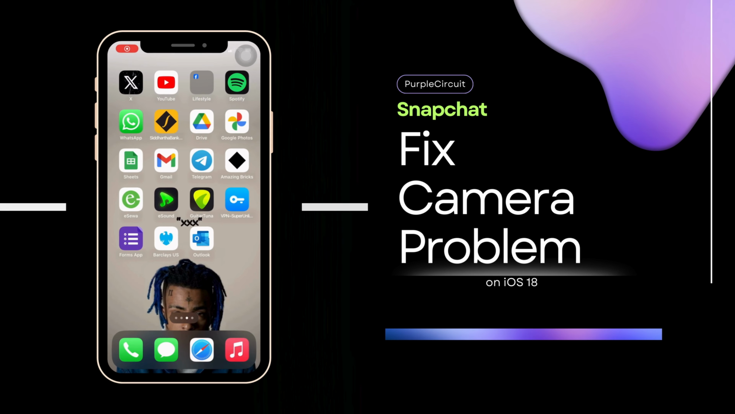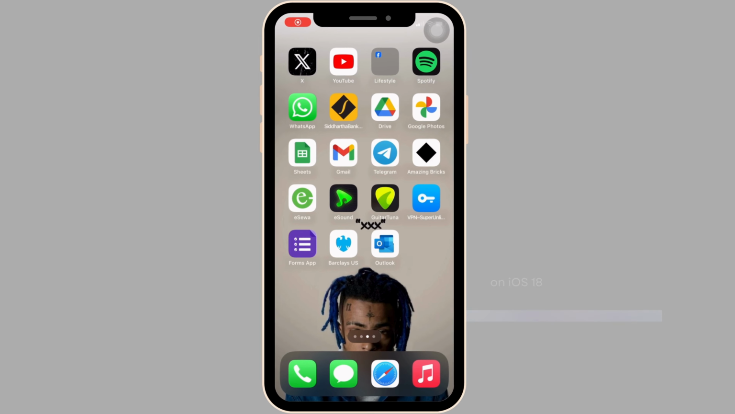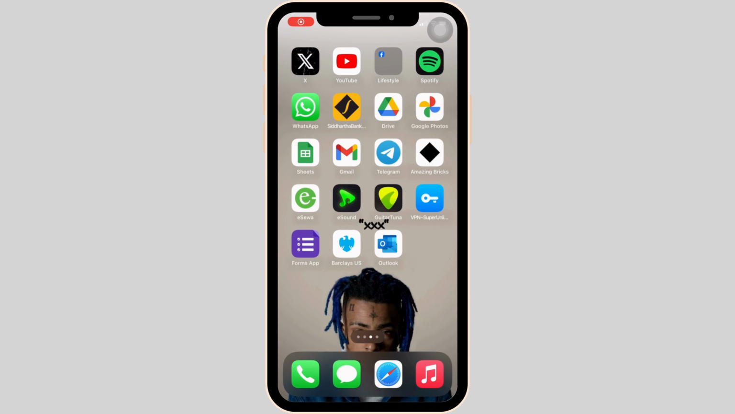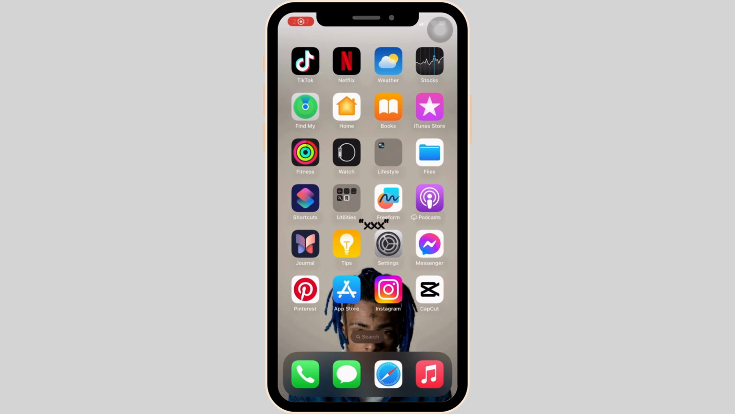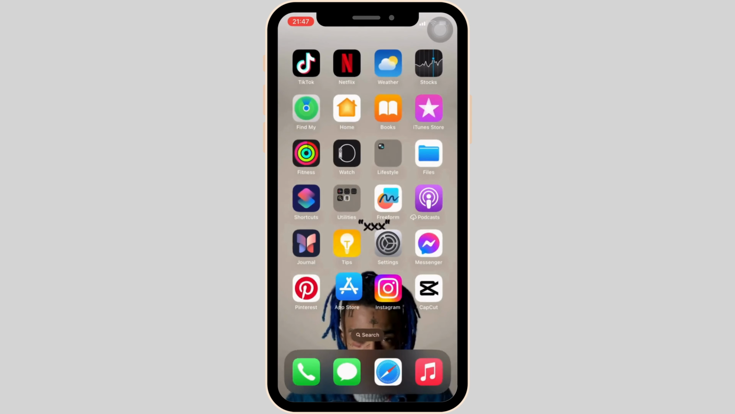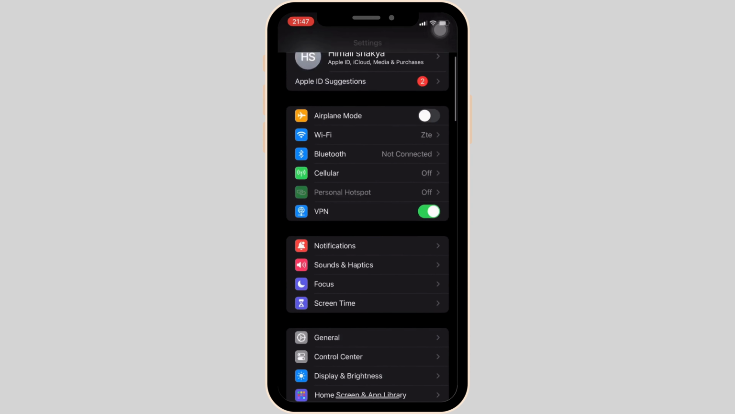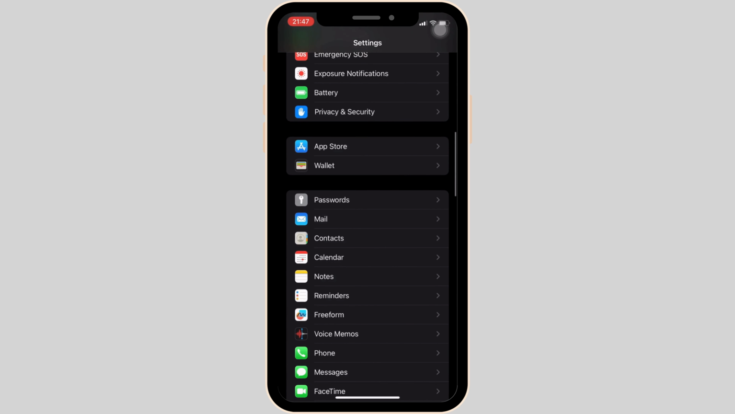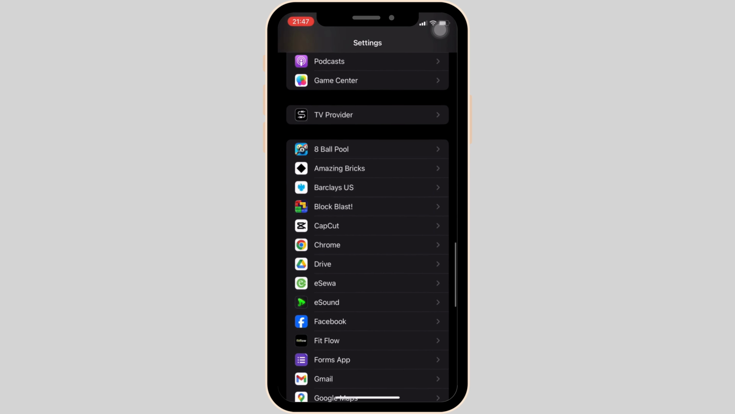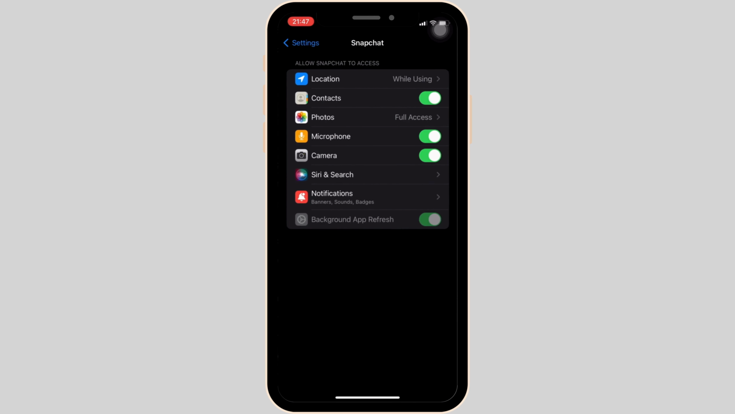How to fix Snapchat camera problem. In order to fix this issue, what you want to do is head over to the settings of your device. Once you're inside the settings, scroll all the way down and then search for the application Snapchat. Once you find it, head over to it. Over here, you have to make sure that the camera option is enabled.